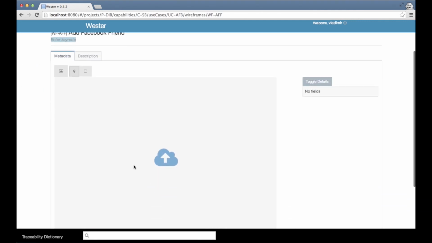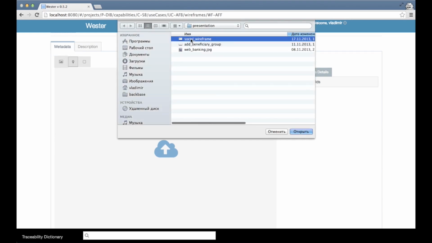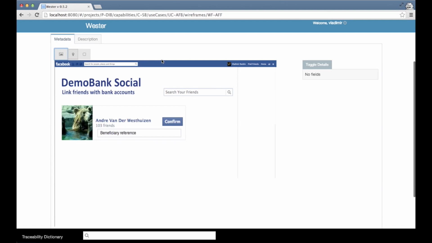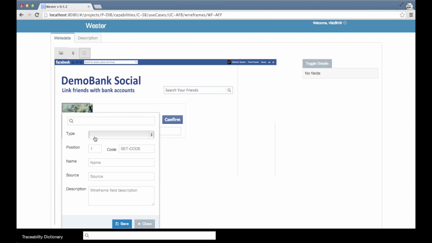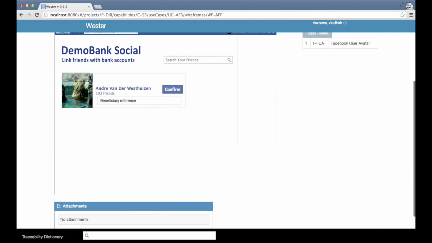And now we see the wireframe editor. As a first step, we upload the image received from the creative agency. And what we can do now is define fields on a screen with two types of markers. Okay, let's start with the area marker and mark the Facebook user avatar. We can specify the type of the field, custom in our case. We can specify the name of a field, validation rules, data sources, internationalization code, etc.